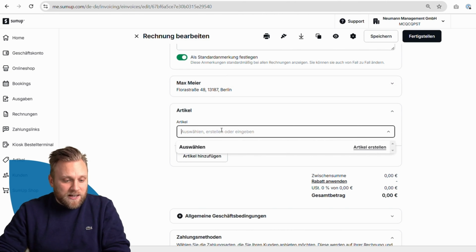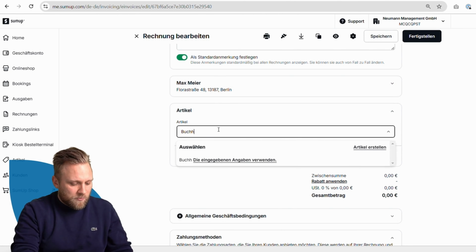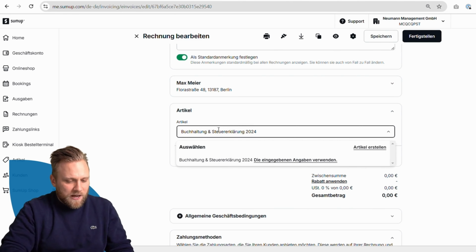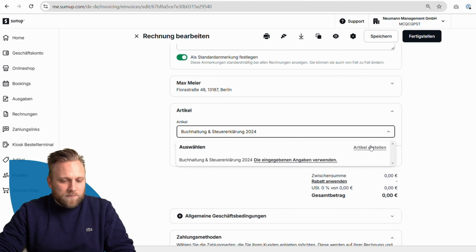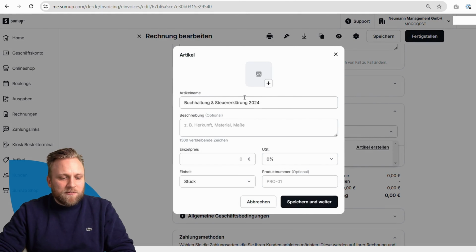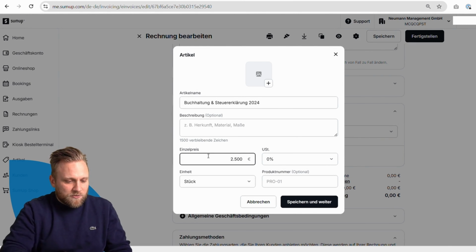I can also create items, and specifically I have provided bookkeeping and tax declaration 2024 for Max Meyer. I will create that as an item. This means I can now specify a few additional things here. For example, the unit price, which is 2,500 euros.